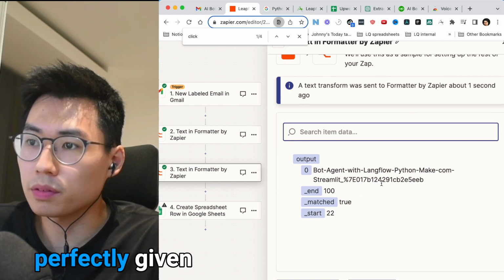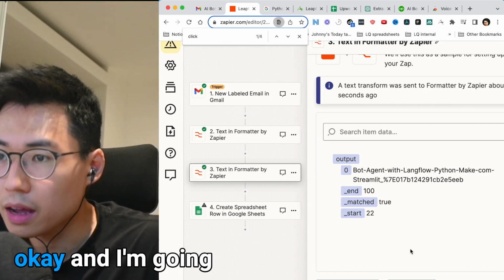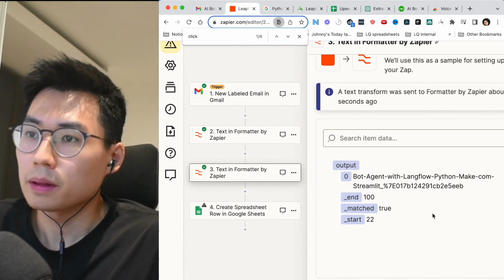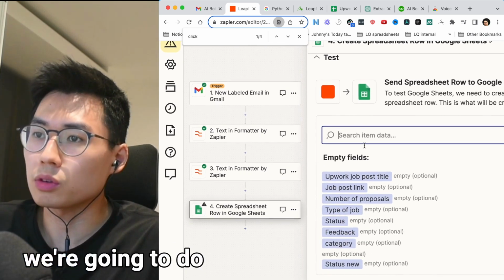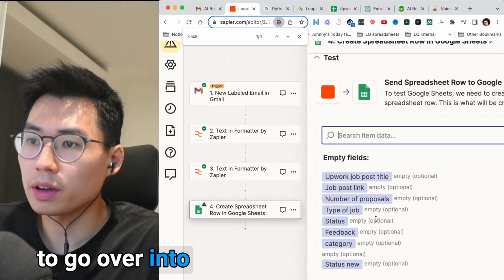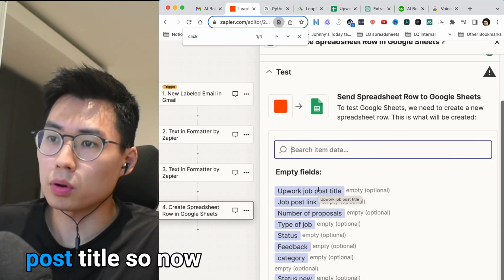So now it has perfectly given us the job title. It adds in a little bit of extra text, but that's okay. And now I'm going to hit continue. And I'm going to hit continue. And once we hit continue, we're going to go over into Google Sheets, and we are going to update the Upwork post title.